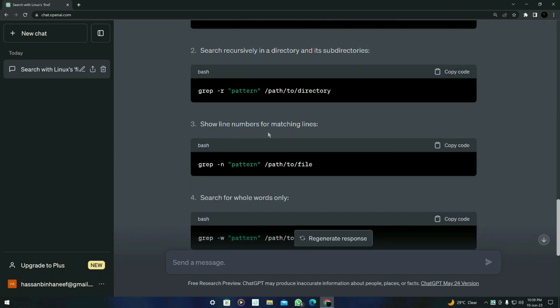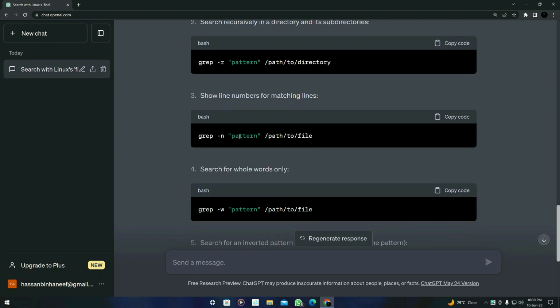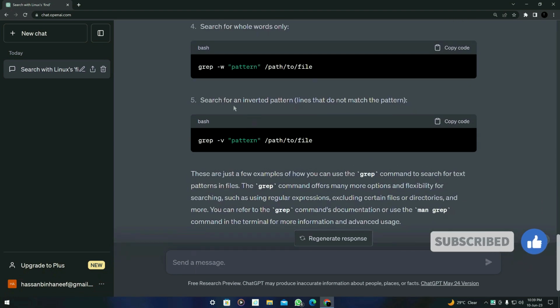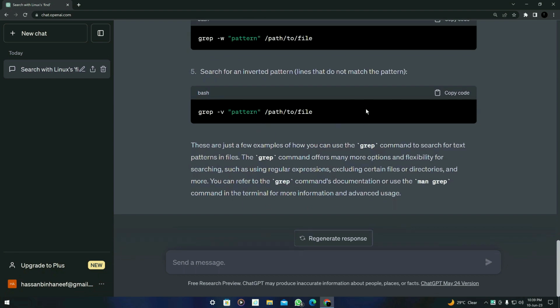And if you want to show line numbers for matching lines for the specific keyword, then copy and paste this command. And what if you want to search for whole words only? Then you use -w, and it will just search for whole words. Lastly, it has search for an inverted pattern, meaning lines that do not match the pattern. It is the opposite of the pattern. You just copy and paste this command.